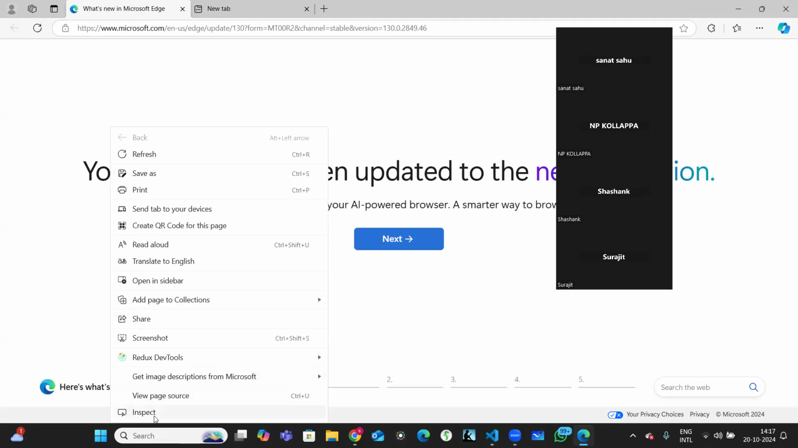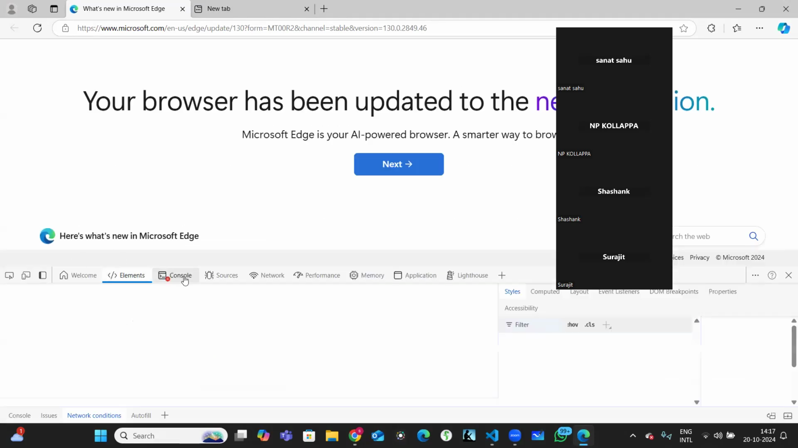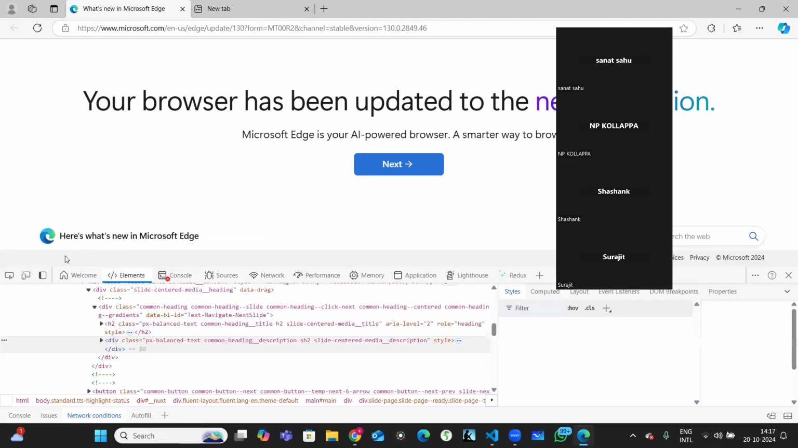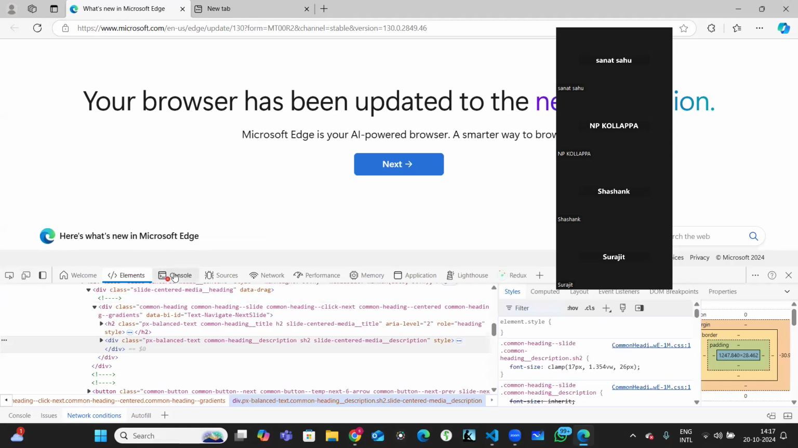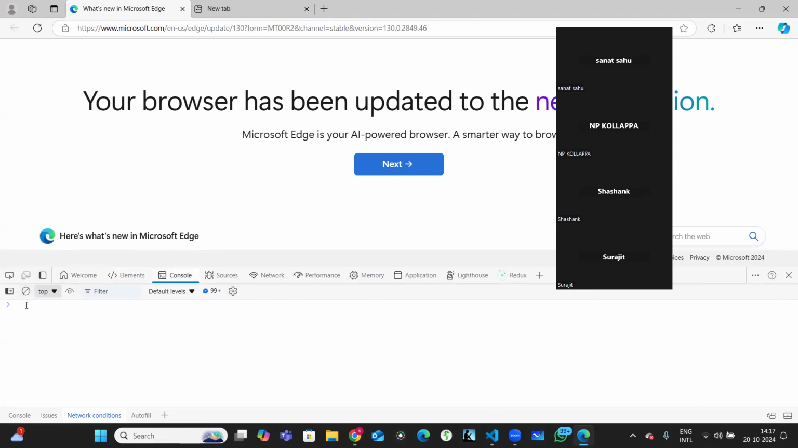I was recently learning Cypress. Anyone has worked in Cypress? Anyone has idea what is Cypress? No? Surjit, you might have understanding, right? What is Cypress? Yes, it's a testing tool in It's a JavaScript.